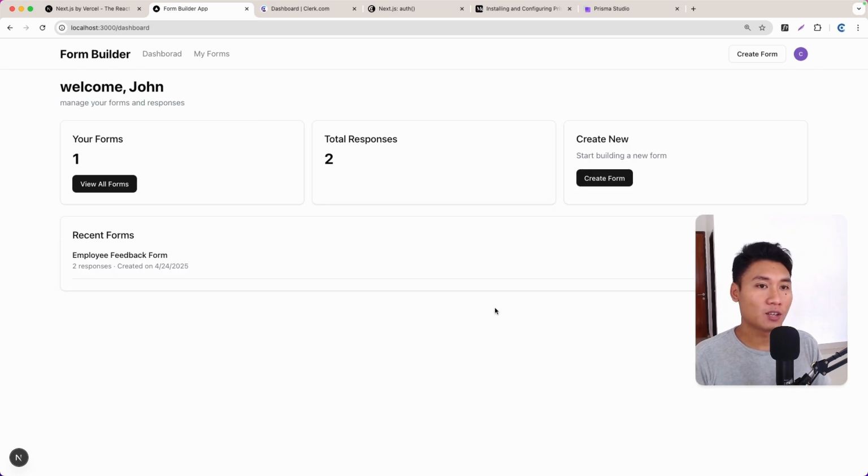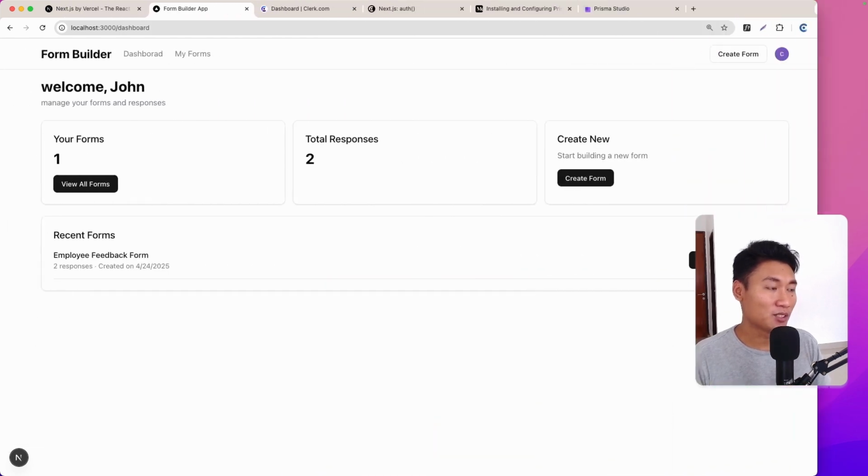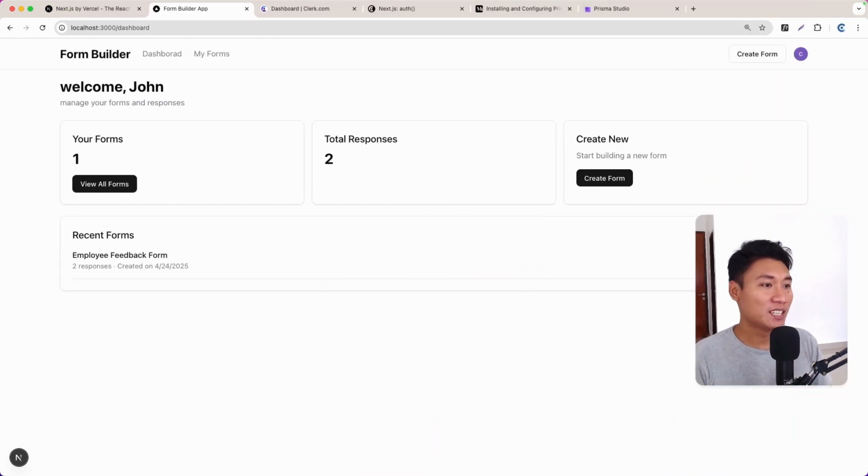So this is basically what we're going to build. And of course, this is responsive. I'm not going to mention whether this is responsive or not, because in 2025, guys, it should be responsive. So that's what we're going to build, and let's get started.